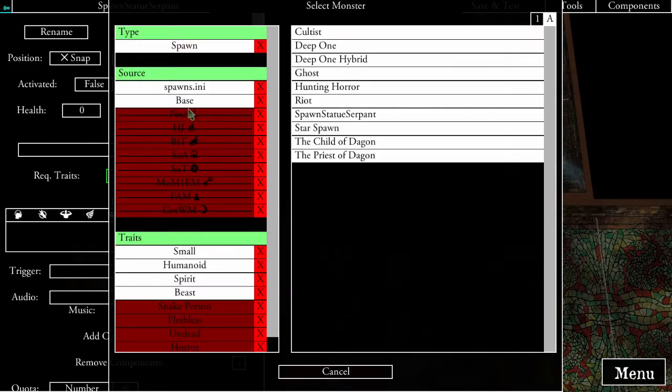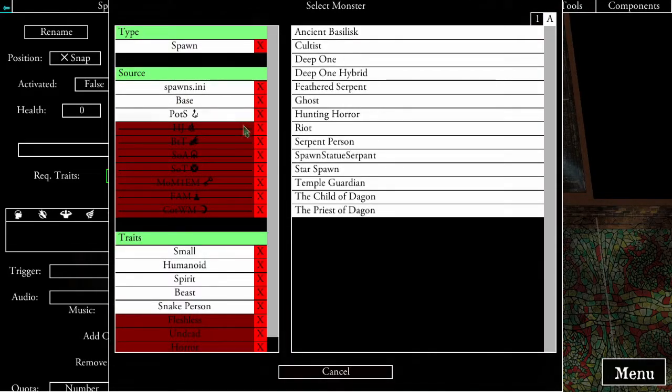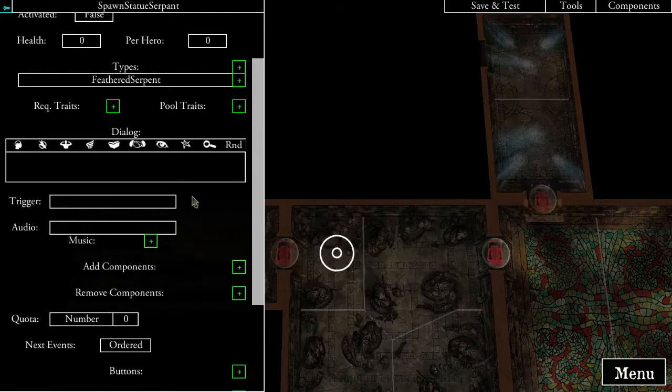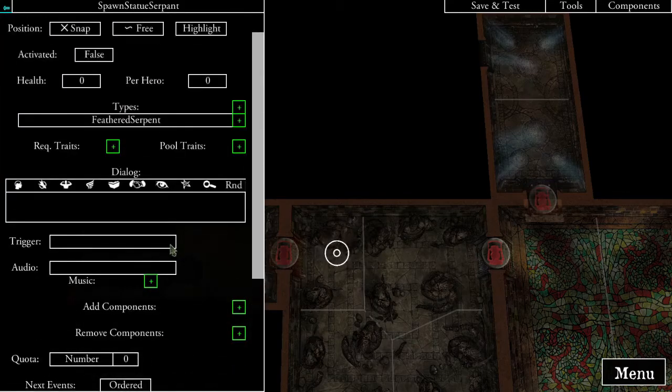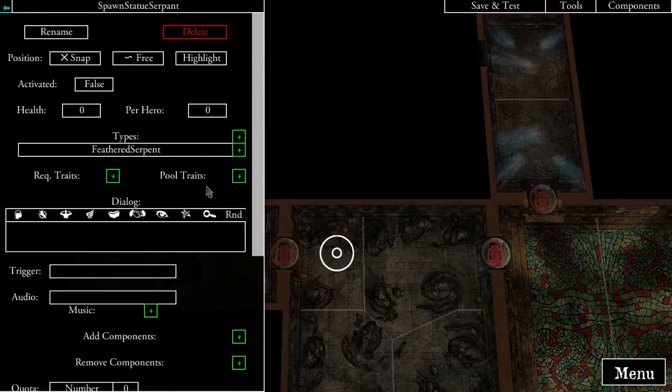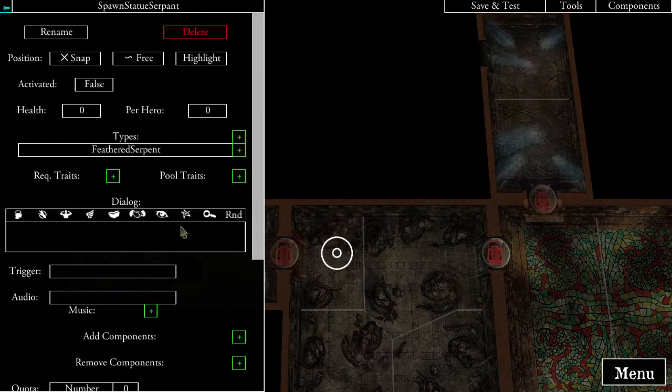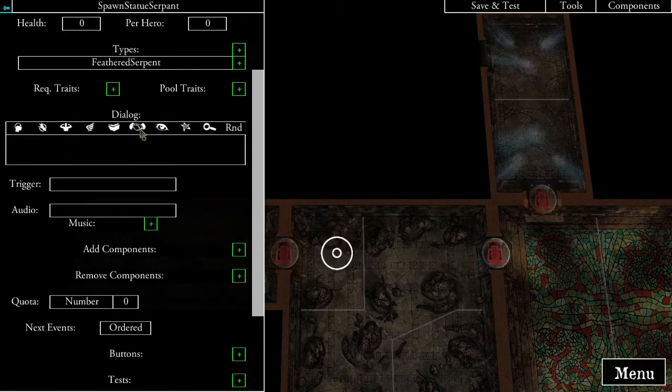Okay, so this is going to spawn, same as before. Click on our Path of the Serpent expansions, feathered serpent. There's a lot of fancy stuff we can put in here to add special features, special health standards, but we're just going to put a plain old default feathered serpent, nice and simple. This works very similar to an event.